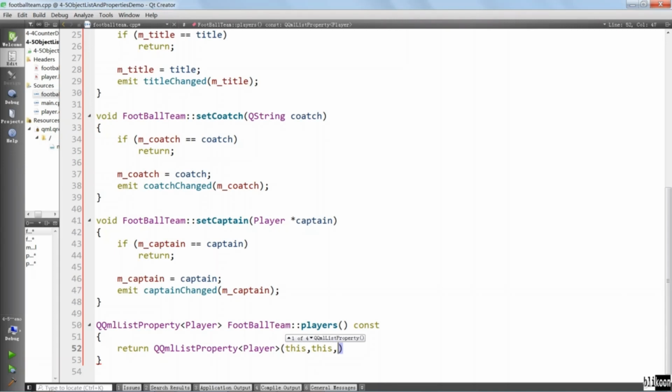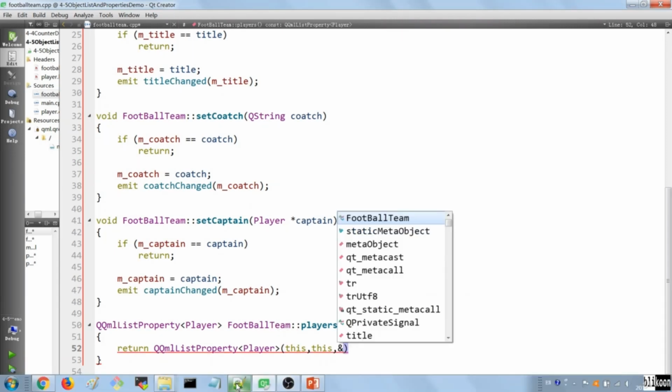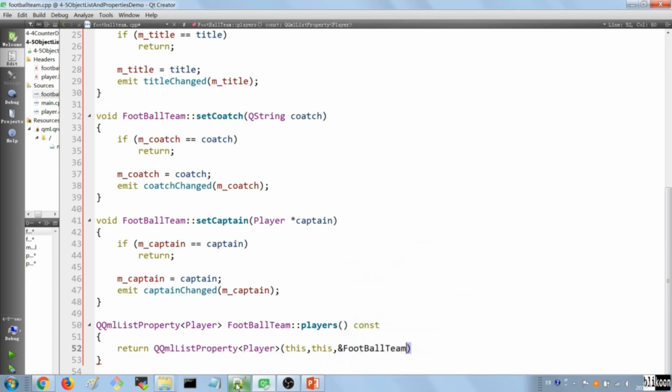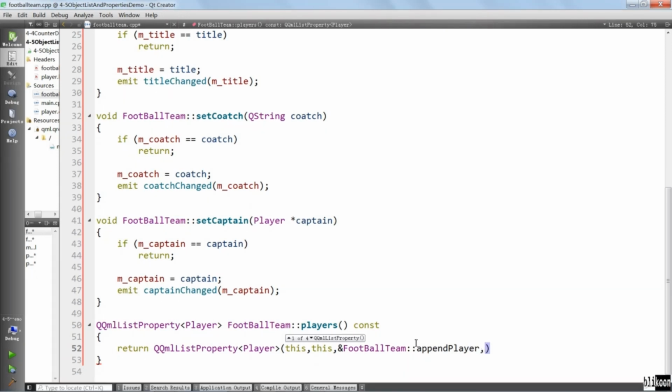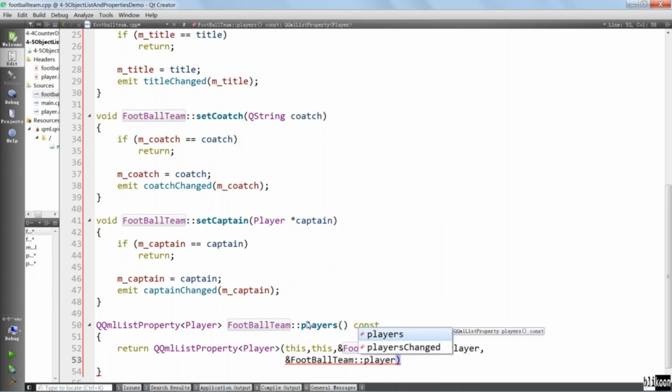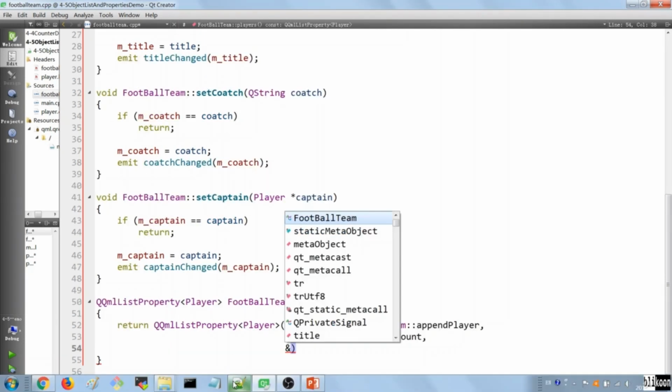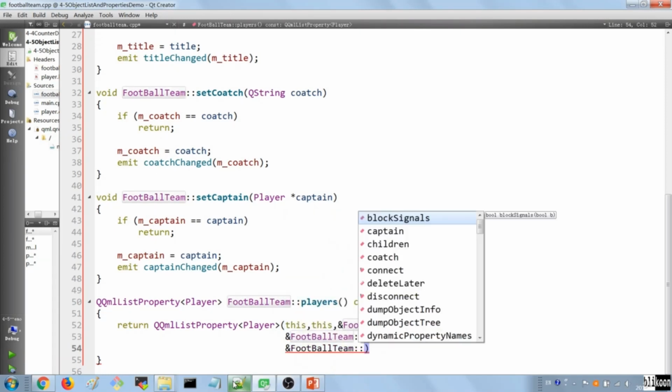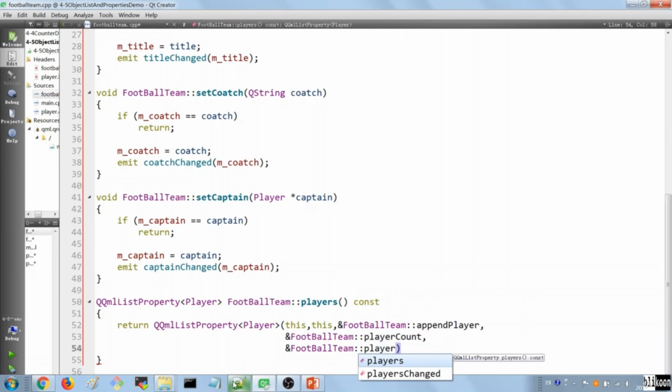The third parameter is going to be the append method. We want to pass an address to it. So we're going to say football team append player. This is what we call it. We haven't defined it yet. The second method is going to give us the player count. So we're going to say football team player count. The third method is going to return a player at a given index. So we're going to say football team player.